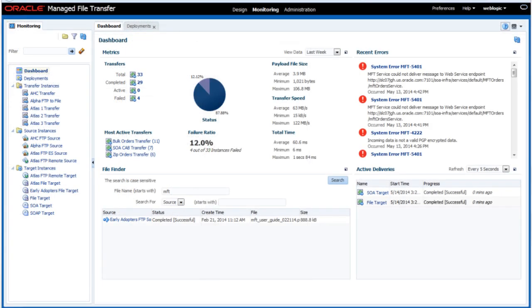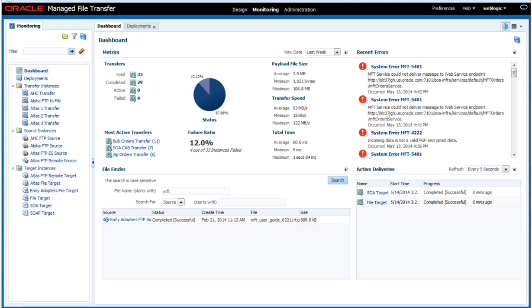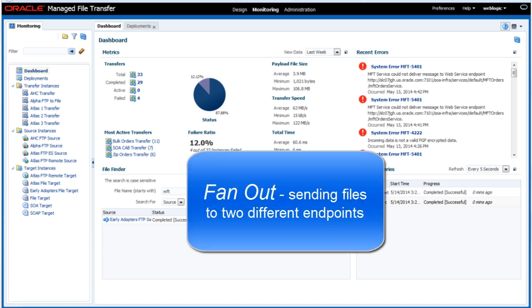Now that the file is transferred, let's look at the Active Deliveries section. You can see the two different targets, SOA target and file target. The end-to-end flow of sending files to two different endpoints is called fanout.